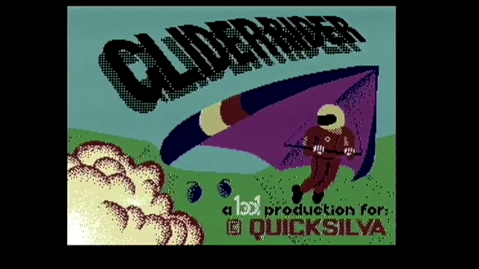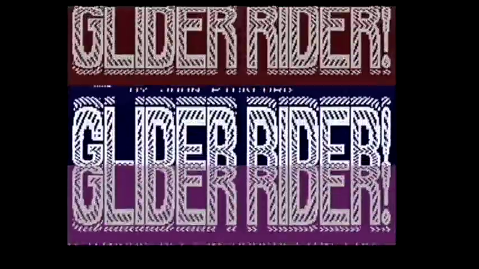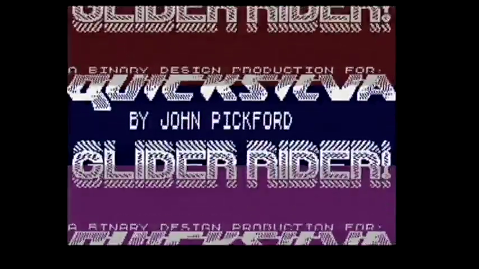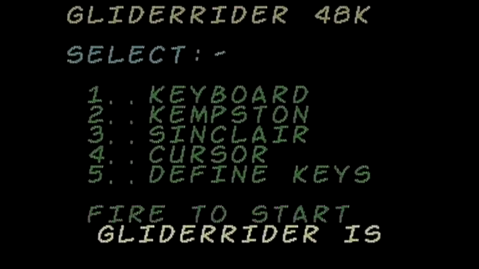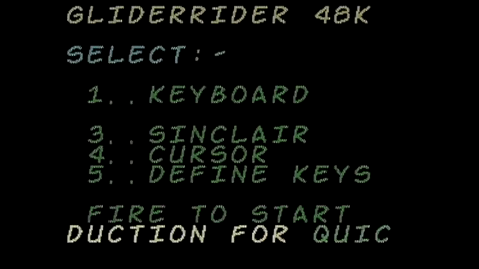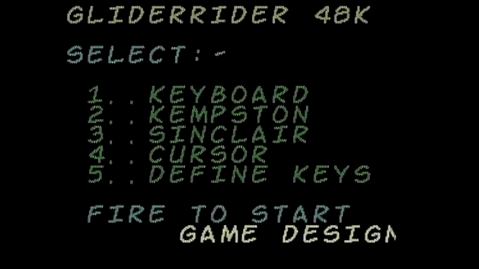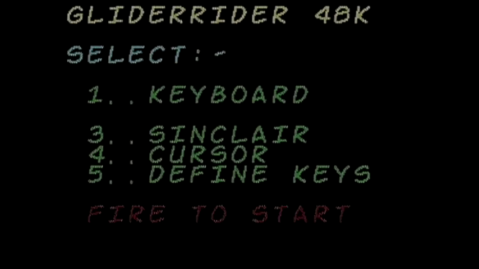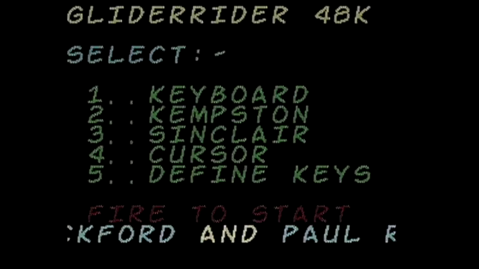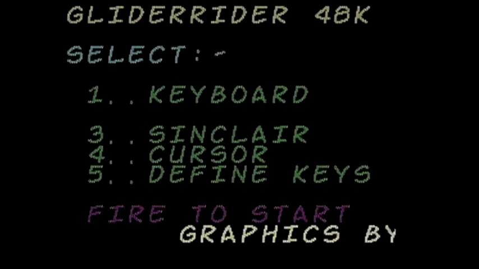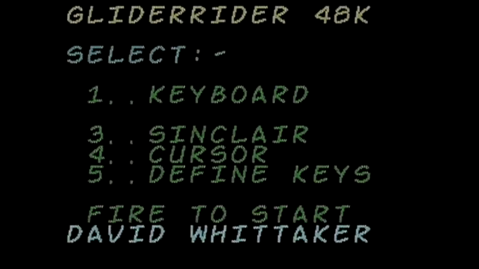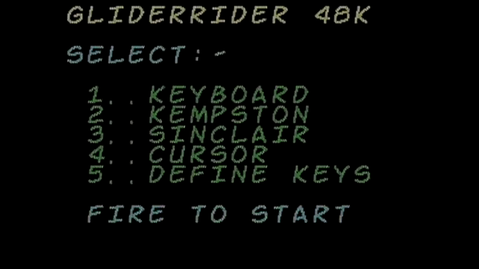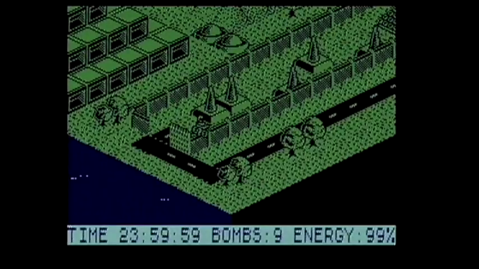Yeah, that's better. Quicksilver. I remember it having better graphics. Oh, that's quite good. So let's have Kempston. And let's go. Glider Rider is a Binary Design production for Quicksilver. Game designed by John Pickford. What year is it? Programmed by John Pickford and Paul Aronson. Graphics by Pete Harrison and STE. Dave Whittaker. What year is it?